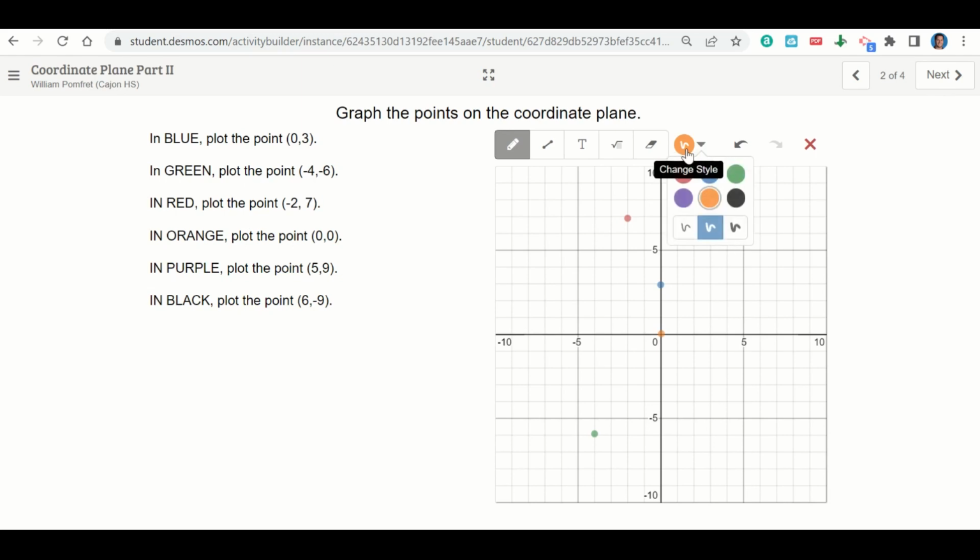Then I'm in purple, so I'm going to change it to purple. In purple, we want 5, 9. So X is 5, Y is 9, right there. And the last one is in black, and it wants 6, -9. So I'm going to go 6 to the right, down 9, right there. There's 6, -9. So now I have all these points plotted on the same coordinate plane. Then we'll click next, and we'll move on to the next one. We'll continue to do this, and continue to answer questions.